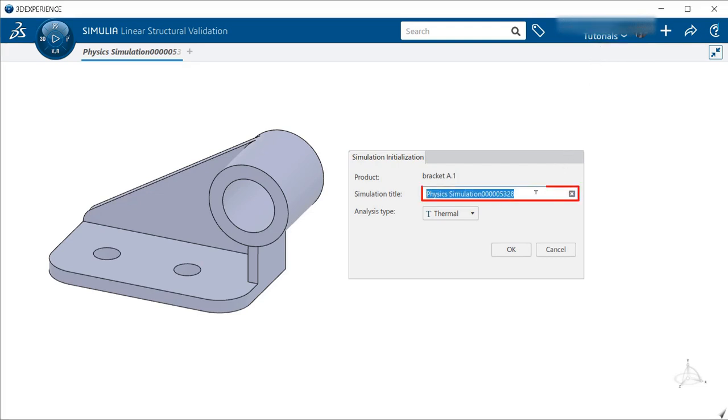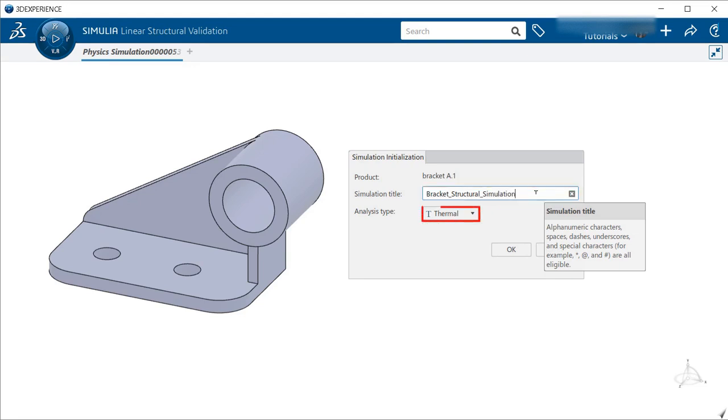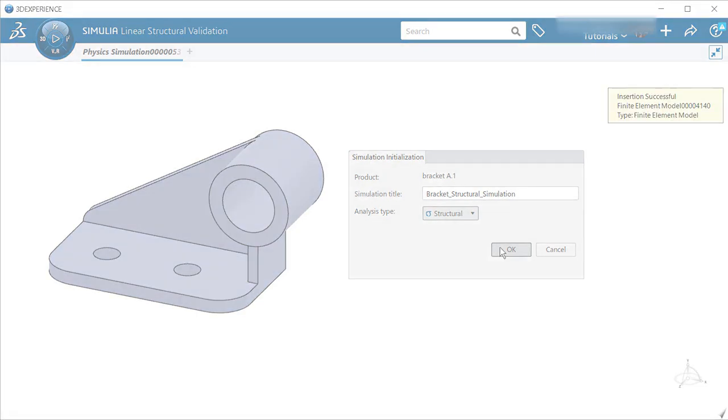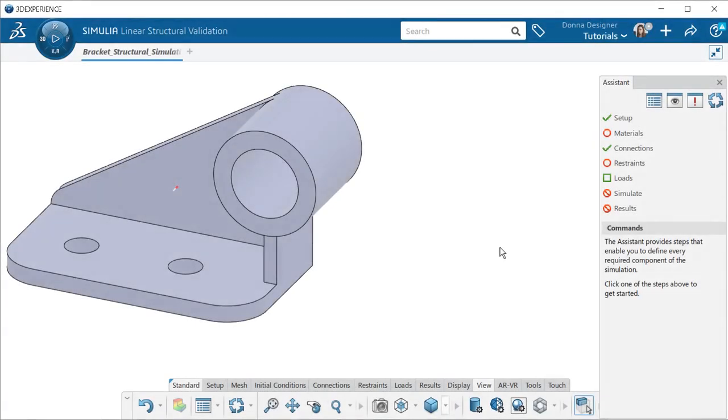Next, enter the title of the simulation as Bracket Structural Simulation. Under the analysis type, select Structural. Click OK. Now, the model is ready to be set up for simulation in the linear structural validation application.